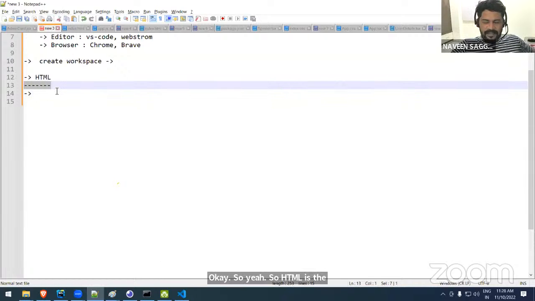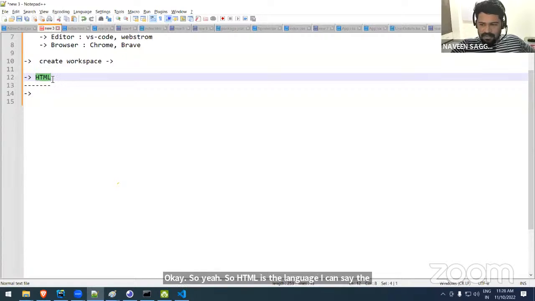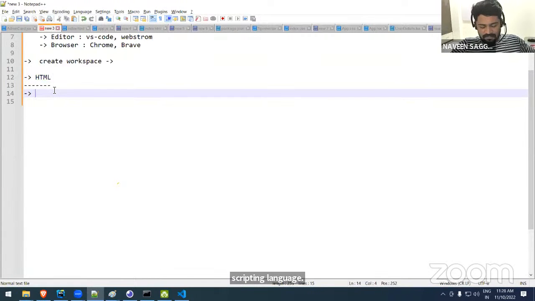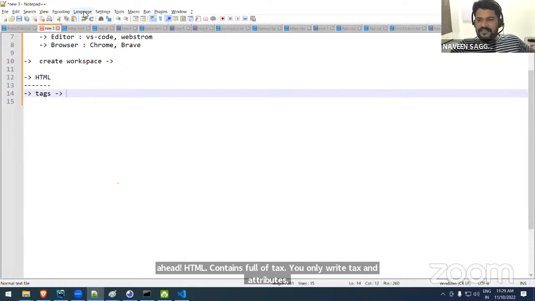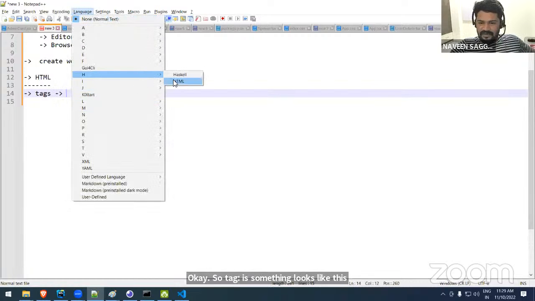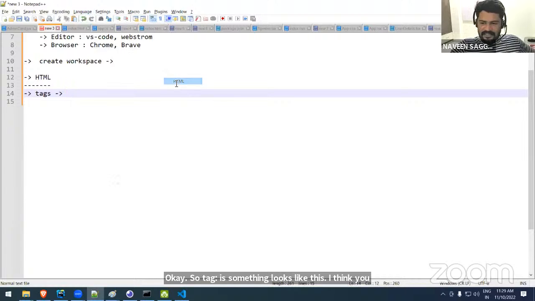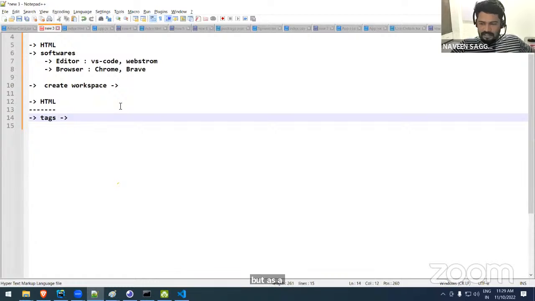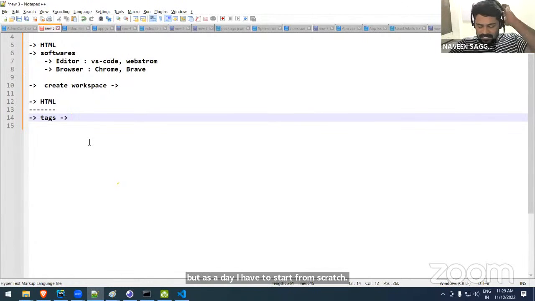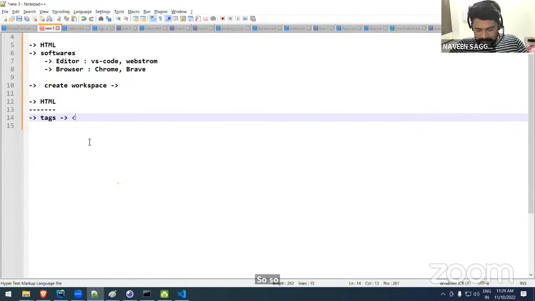I can say it's a scripting language. So using HTML, we write full of tags. HTML contains full of tags. You only write tags and attributes. So a tag looks like this. I think some people have already crossed Bootstrap, but as a trainer, I have to start from scratch. So HTML tags will be like this: less than html, greater than.